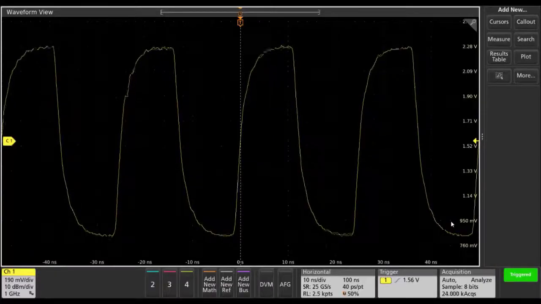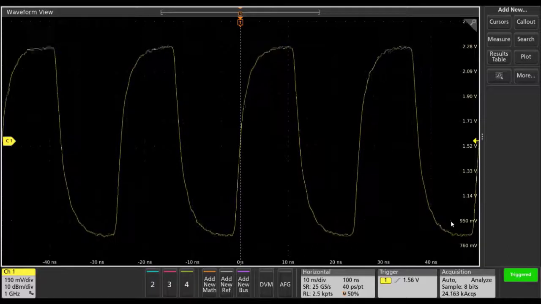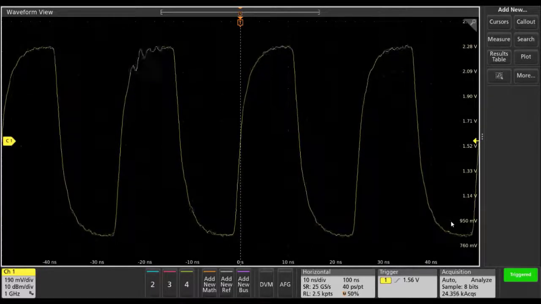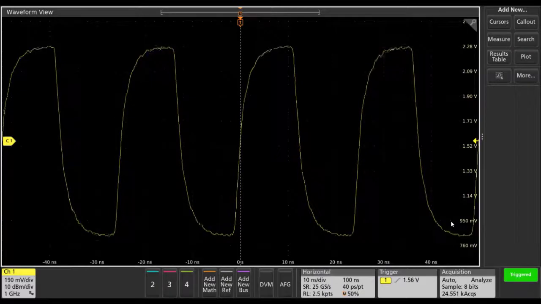Let's take a look at how the new triggering capability in Spectrum View can help us isolate a random transient shift in frequency of this 40 MHz clock.